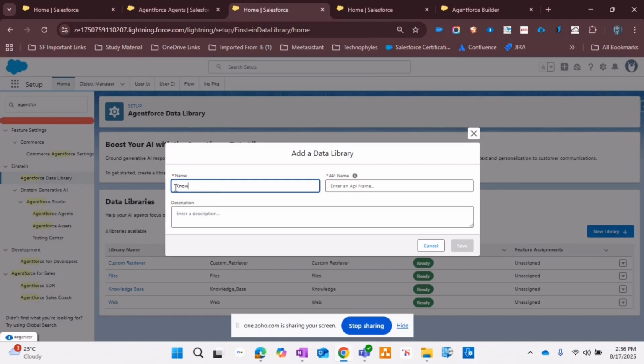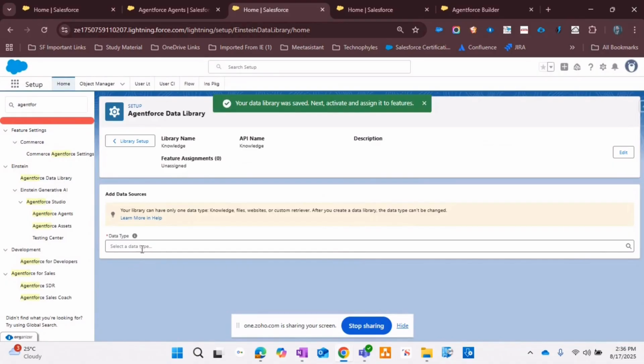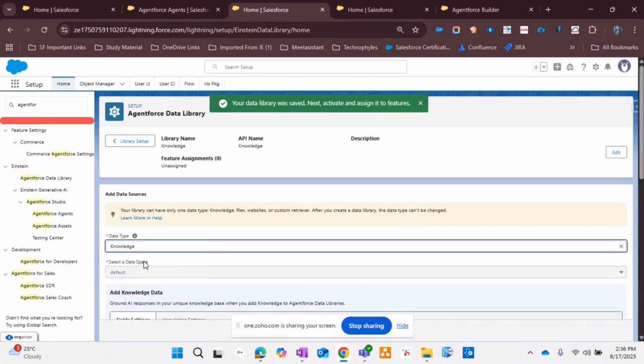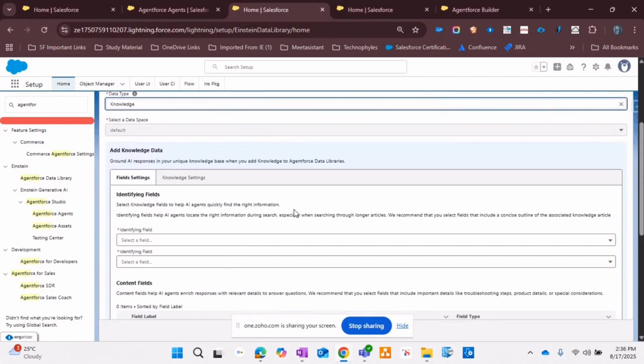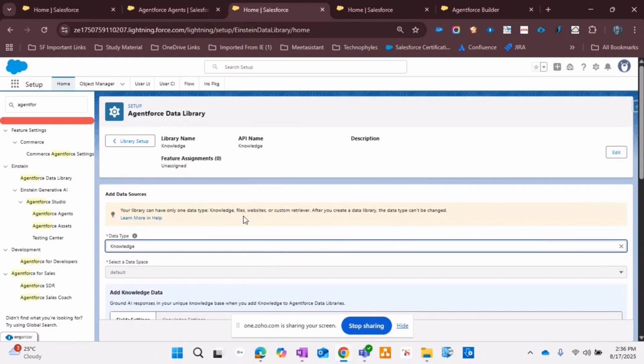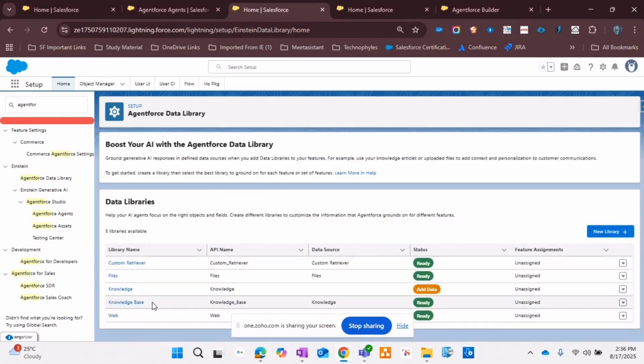This basically gives more context to your agent to speak to when he receives a certain kind of question from the customer. So that's how you set up a data library. I have already set up the Agentforce knowledge base, which is ready. It takes a little while to get to ready status once you set up a data library. Just wait for that. Once it is ready, you can then jump into your agent.